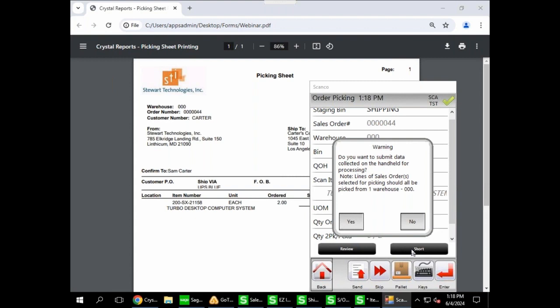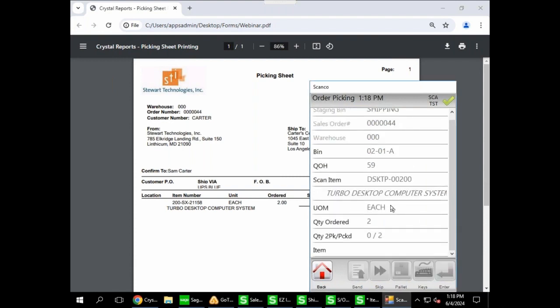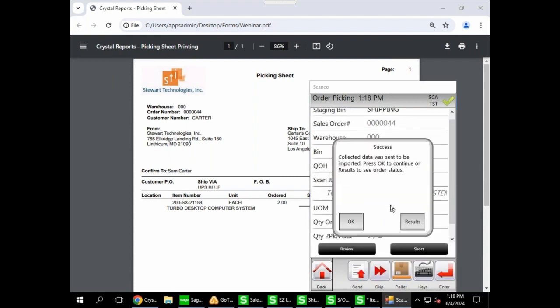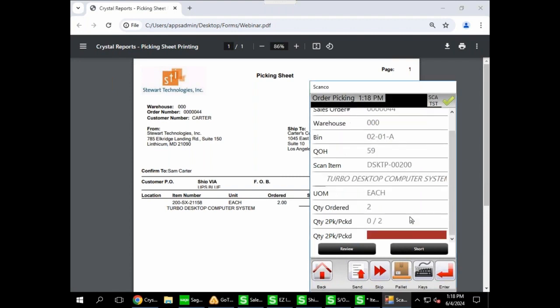So lines of sales orders selected for picking should all be picked from one warehouse. Everything's done. If you wanted to send it, you can. So go ahead and just click yes, right? And success, collected data was sent to be imported. Press OK to continue, or hit results to see order status, right? So if you wanted to really verify that the transaction was sent from the device over to Sage 100, you can go ahead and hit results.